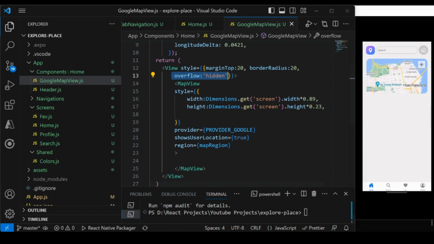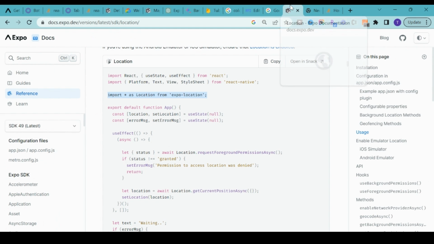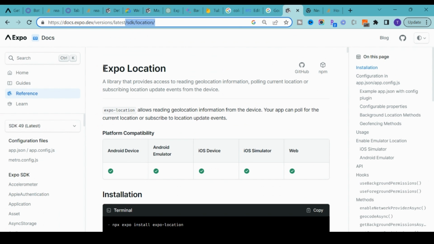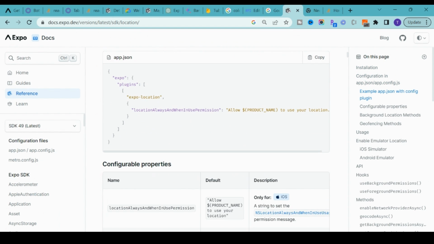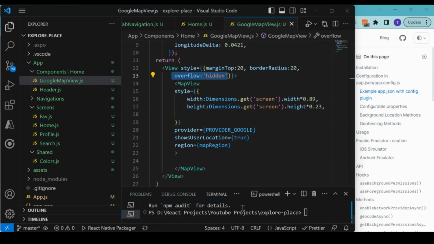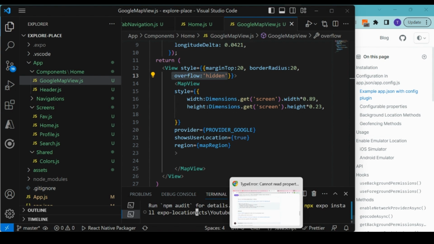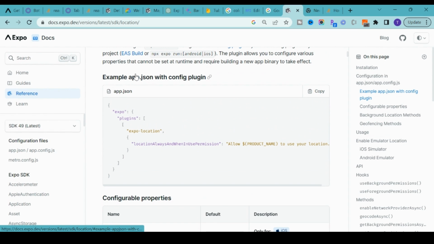If you go to the documentation of this location, Expo provides this location dependency, which is quite easy. You just need to install this particular dependency. So copy it and install it in the new project, like this. Then inside the app.json you have to add this plugin called expo-location. Whenever a user comes to your application for the first time, it will show the Expo location prompt with this message.